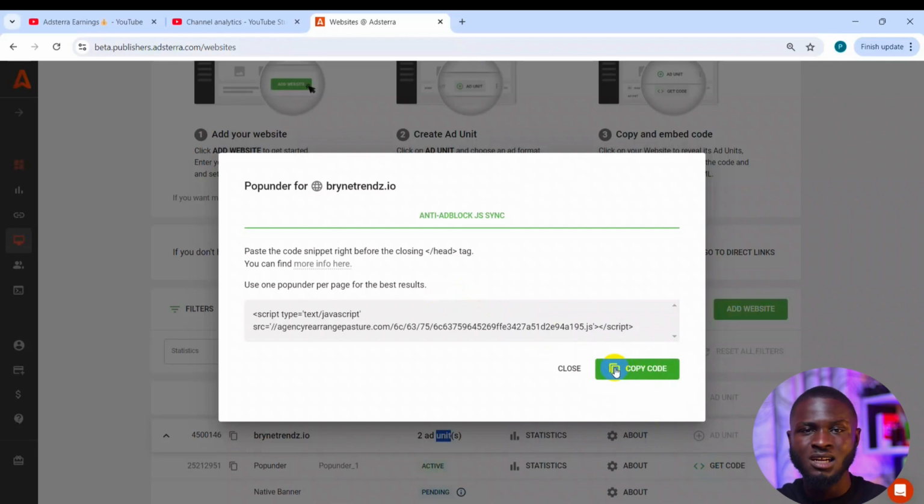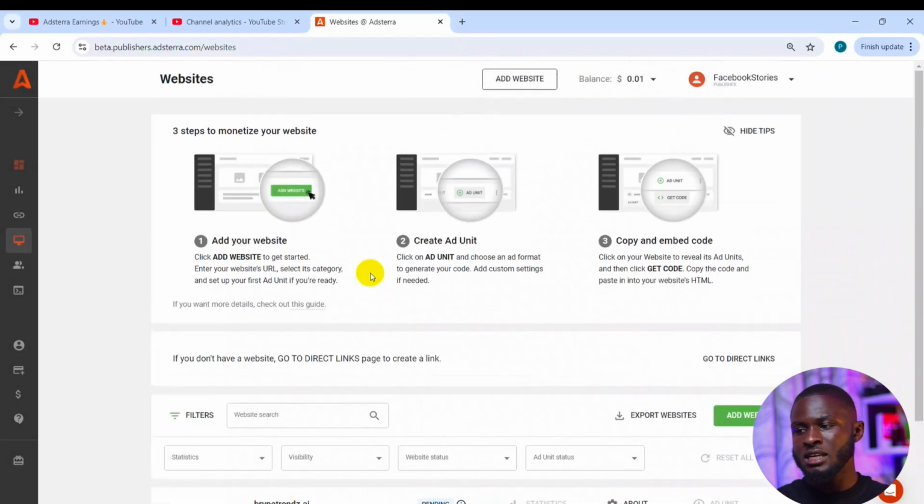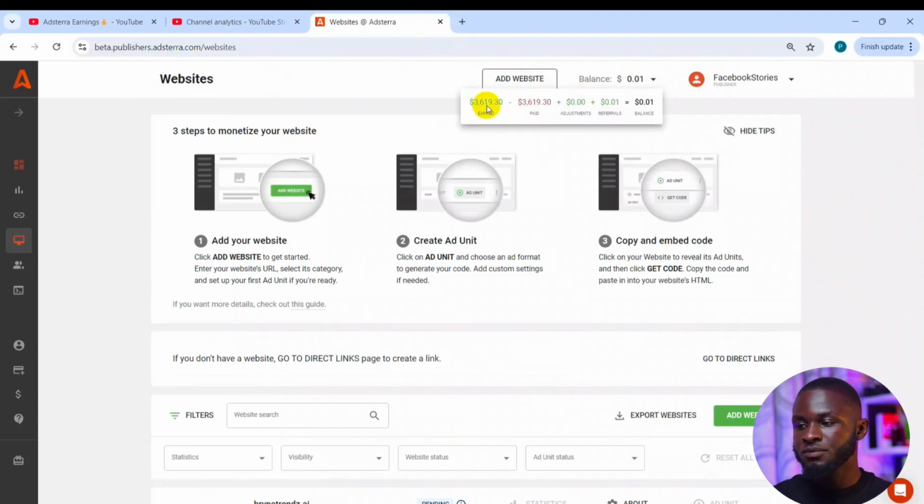But I'll advise each and every person to take the direct link more seriously and use the website as a secondary way to make money on Adsterra. So these are some of the things that I need to talk about Adsterra today. And if you want me to show you the balance, this is the balance right now of an account which is less than 1 year old.